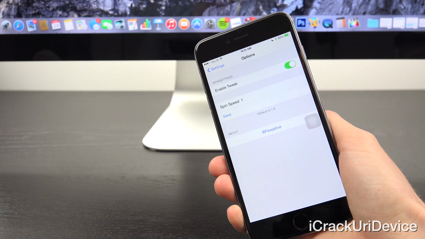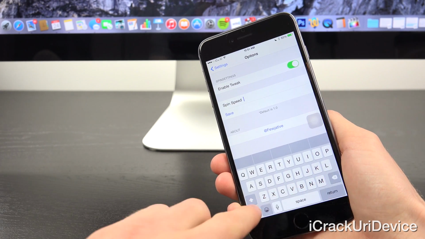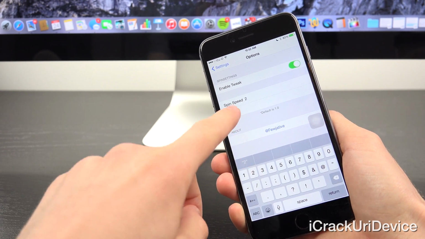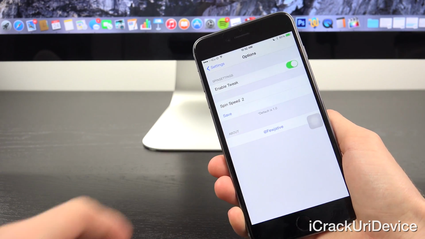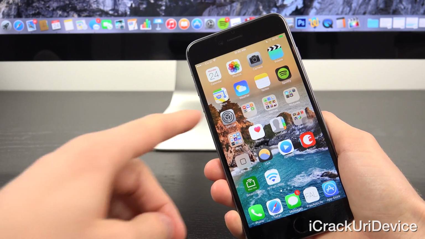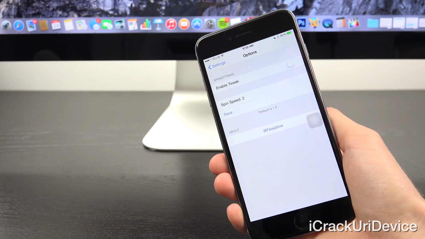So inside of the settings pane for it, you can also control the spin speed. If we wanted to speed it up, let's go ahead and put in 2 and then save it. And then let's exit out of the Settings app here. And as you can see, now it's faster. So that's Spin Settings. Let's go ahead and disable it now.